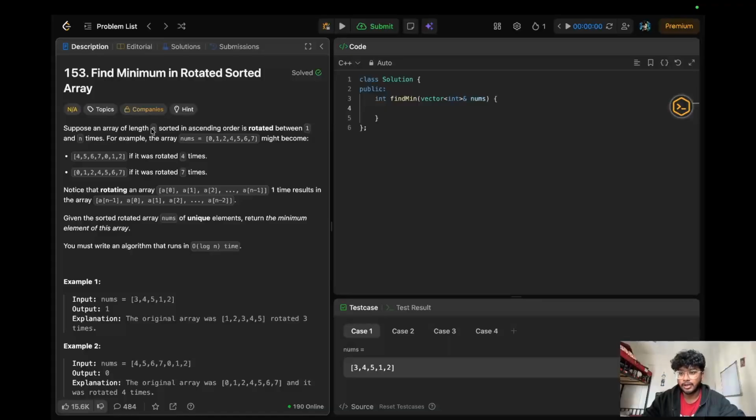Suppose an array of length n sorted in ascending order is rotated between 1 and n times. For example, the array nums 0, 1, 2, 4, 5, 6, 7 might become this if it was rotated 4 times, and if it was rotated 7 times, it would be the same. Notice that rotating an array a of 0, a of 1, up to a of n minus 1 one time results in a of n minus 1 shifted to the front. So this is the definition of rotated. I'll explain it as well.